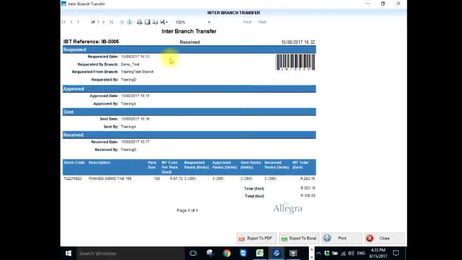Now we've got the complete tracking of this IBT transfer from where it's been requested by demo test branch, been approved and sent by our training test branch, and been received by our demo test branch again. And now the stock has been removed from the training test branch's stock file, and it's been captured into our demo test branch's stock file.